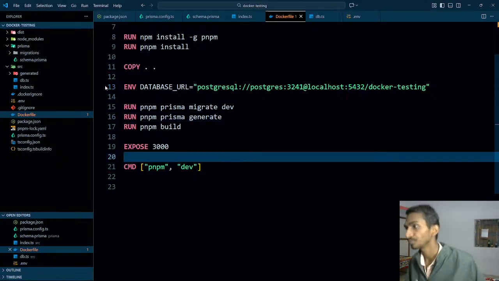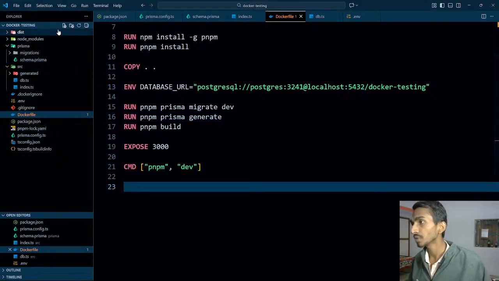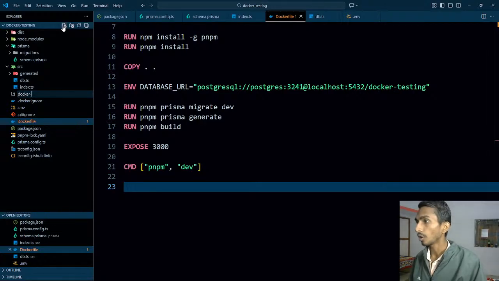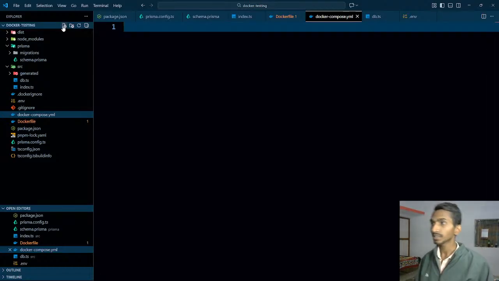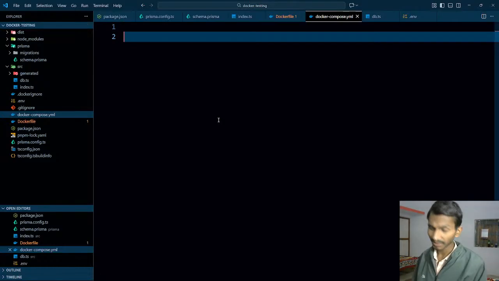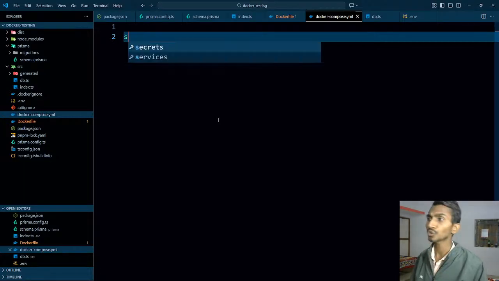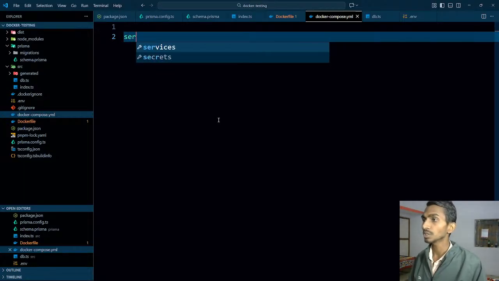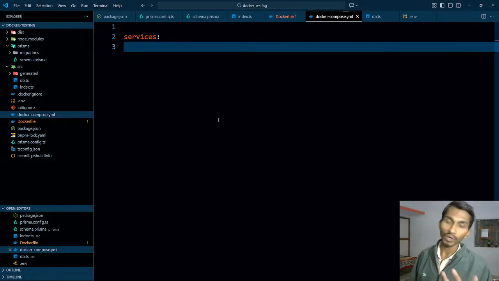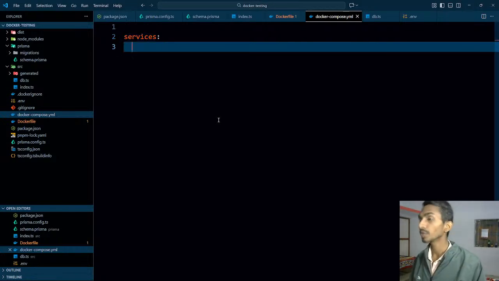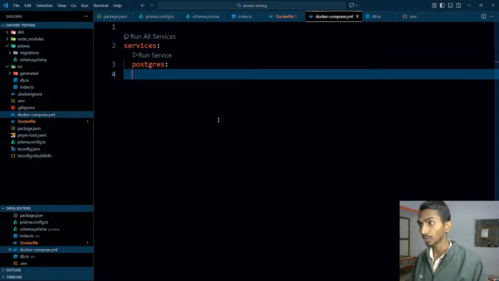Amazing. So let's do it. For this, we need to create a file called docker-compose.yml. Okay, this is the file that we have created. What will we do inside this file? Simple, it's pretty easy. First of all, you need to write services. Services means what services you want to run. Once services is written, what do you want to run first? I want to run Postgres. This is the name of that particular service.